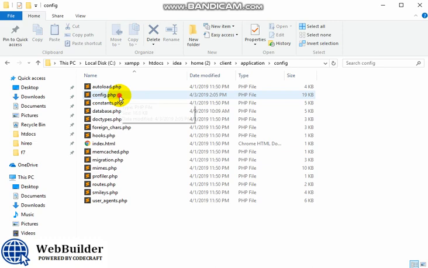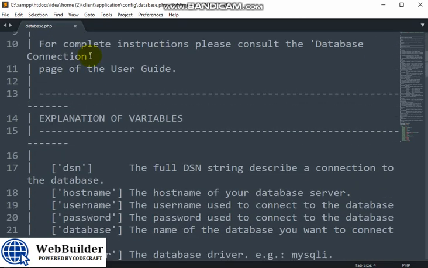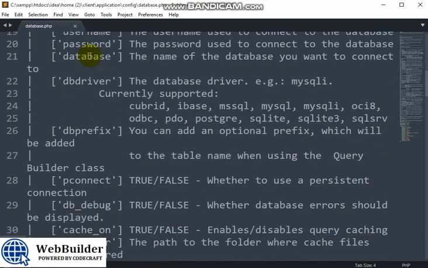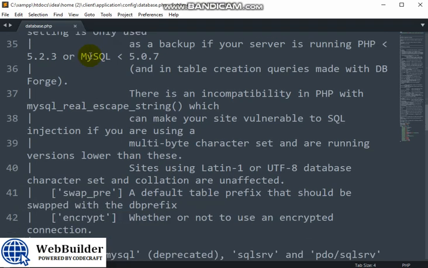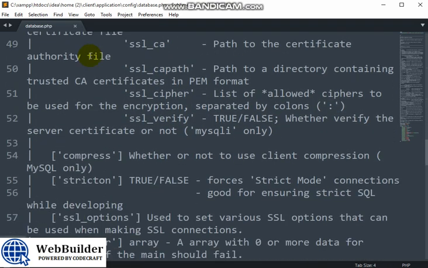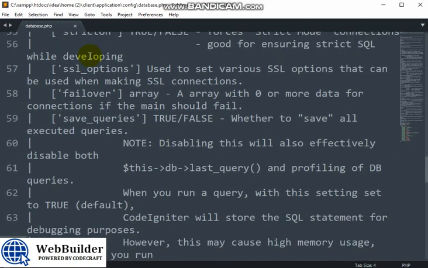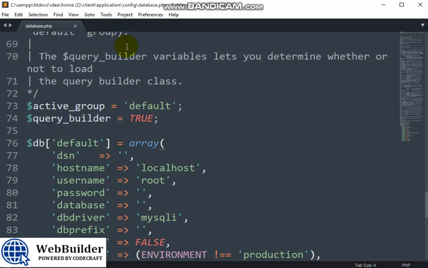You can see we have config here, we have database here. So the first file to edit is database. You can see, just come down, come down, come down, come down, come down. Yeah, you see the first is localhost.